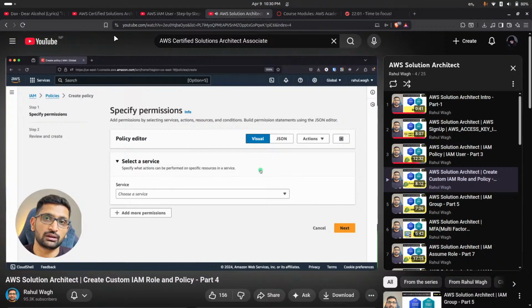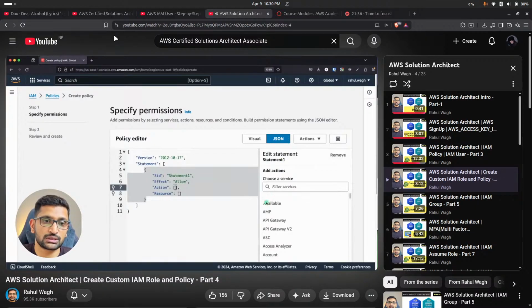And here I personally recommend using a JSON document. Here you can see this is the JSON document, and this is the format which you need to follow. On my notepad I have already created one policy, so I'm going to copy and paste it over here. But anyway, I'm going to type it over here: allow S3 access. So this is the SID. Effect is Allow. I'm trying to allow everything. And for the action, I'm going to copy it from my notepad and paste it over here, which is this one.